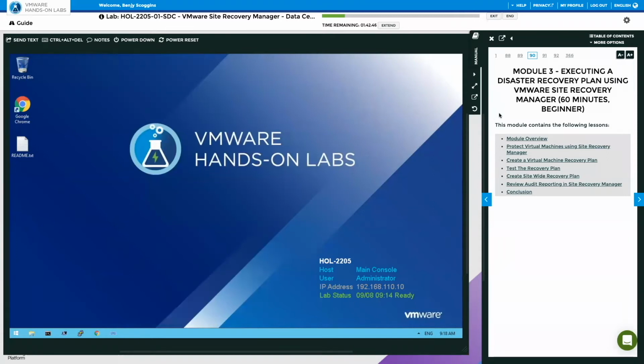So this is where we're going to begin the actual guided workshop portion here. And so what we're going to be doing today, we're going to be protecting virtual machines using Site Recovery Manager. We're going to create a virtual machine recovery plan. We're going to test that recovery plan. After that, we're going to create a site-wide recovery plan. And then the very last thing we're going to do is we're going to take a look at the reporting that's available in Site Recovery Manager.